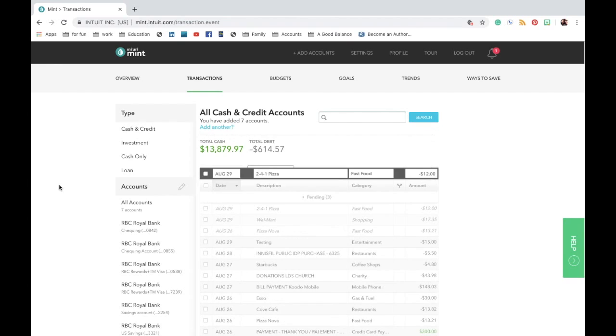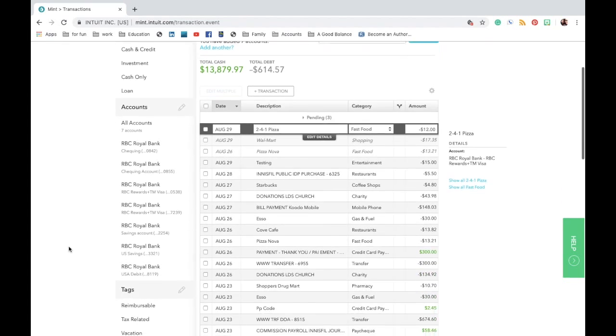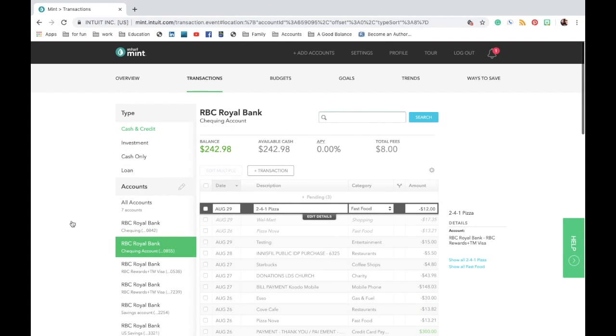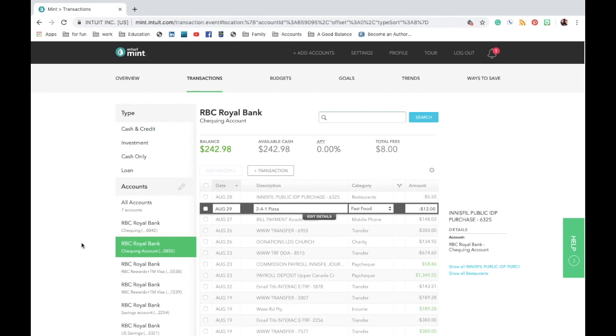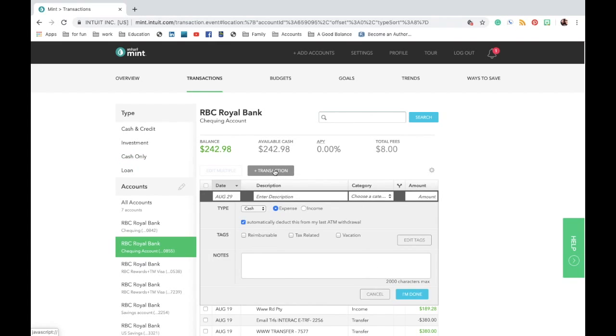If you have a bank account connected to Mint, it will periodically download your transactions. If you do not connect an account, you're able to enter in your transactions manually. Click on the Transactions tab, click on the account that you want to connect the transaction to. Click on the transaction and enter in any details that you want. Remember, you need to categorize your expenses.